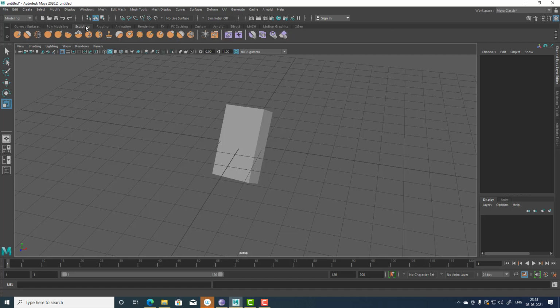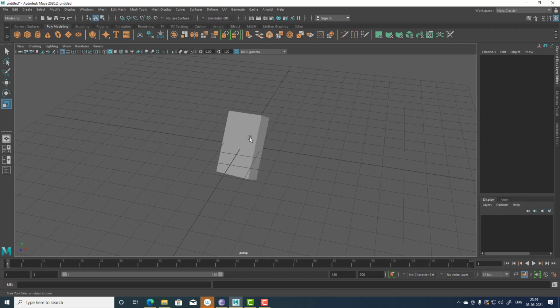This is a very intuitive way of working. Instead of remembering a lot of shortcuts, this is quite an easy way. Just categorize them and use these specific commands. You can access all the others, like rigging, animation, rendering, FX, effect caching, Arnold, and all these things. We'll switch to poly modeling because this is one of the most common things we are going to use.